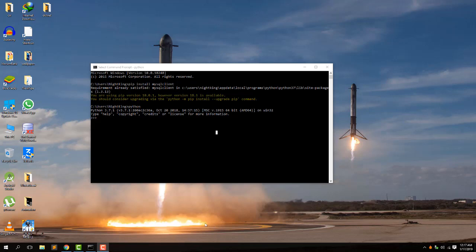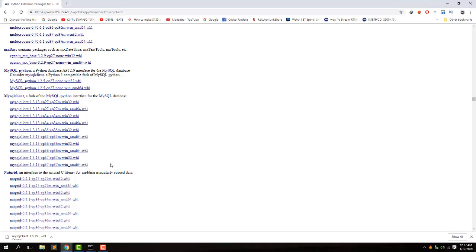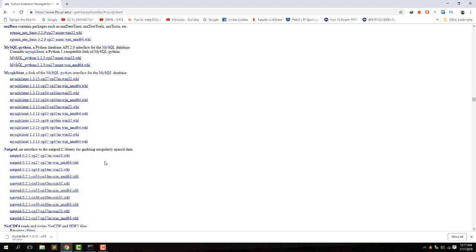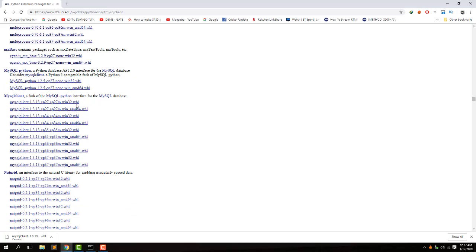The first thing you need to do is, instead of installing the MySQL client from pip using the internet, we are going to do it offline. What I mean is that we are going to download the MySQL client package from this website. I will link this in the description. Here you can see there is a MySQL client package WHL file available. For a 64-bit system, you can download the 64-bit version, or the 32-bit version, according to your system.